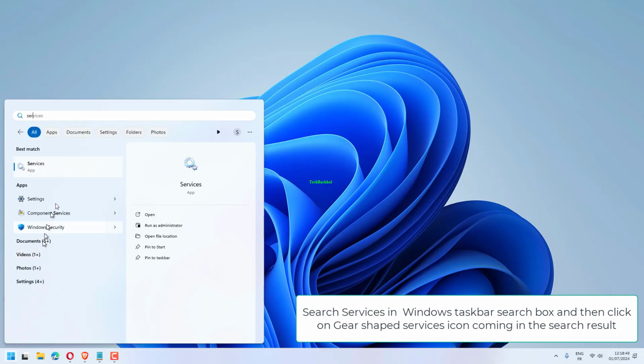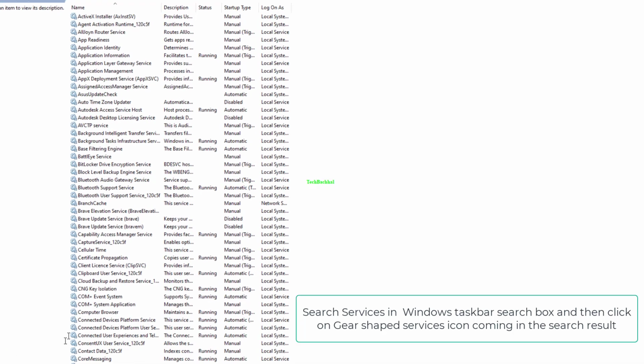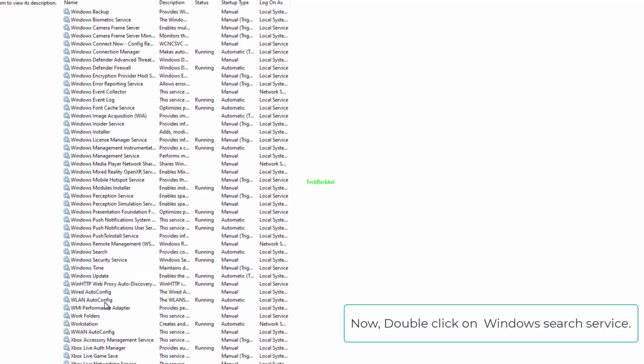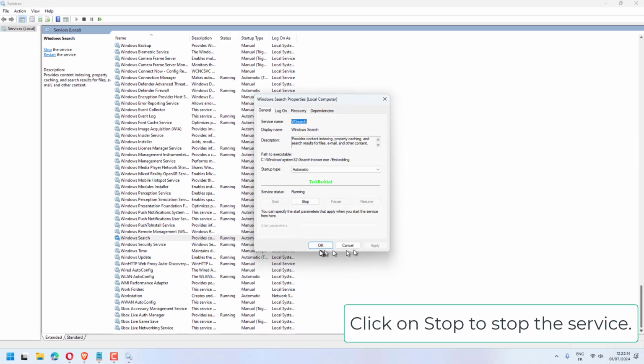Search Services in the Windows taskbar search box and then click on the gear-shaped Services icon in the search result. Now, double-click on Windows Search Service. Click on Stop to stop the service.